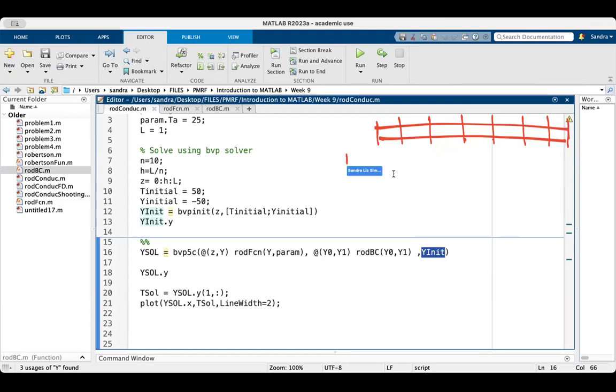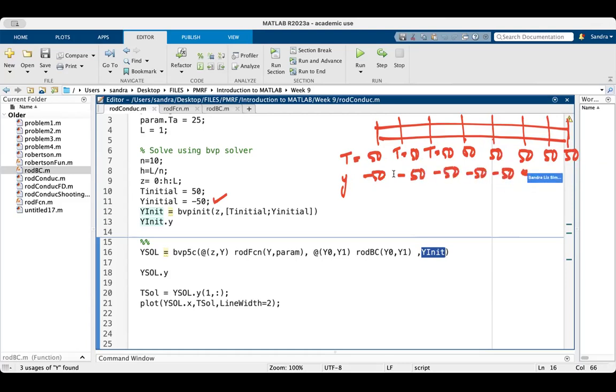What I say is, let the temperature here be 50, here 50, here 50, and so on. And my y, which is dT by dz, I'm taking it to be minus 50. This is just a random initial value that I give based on my experience. This is how I initialize.